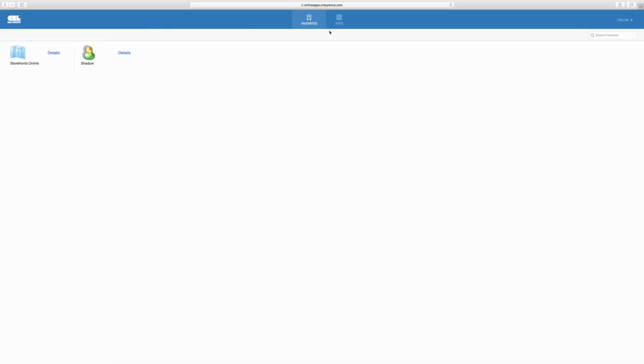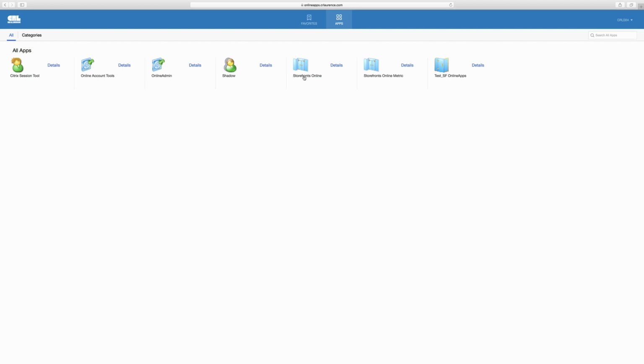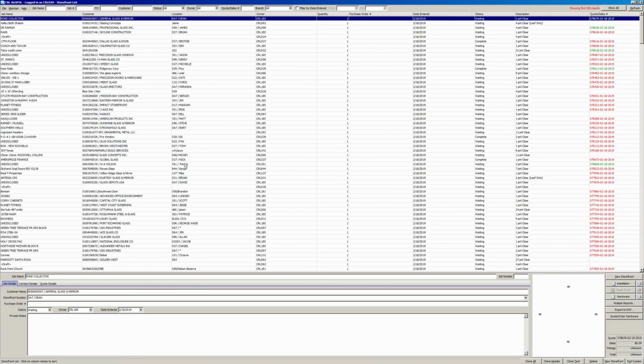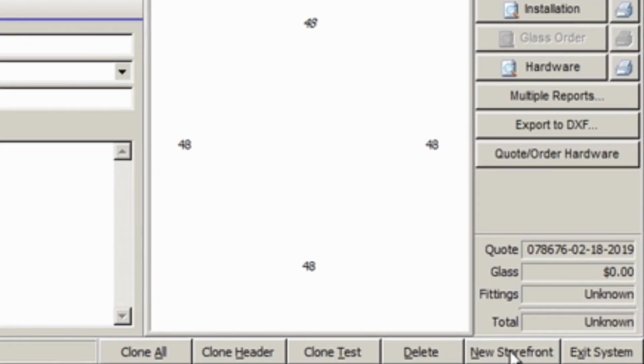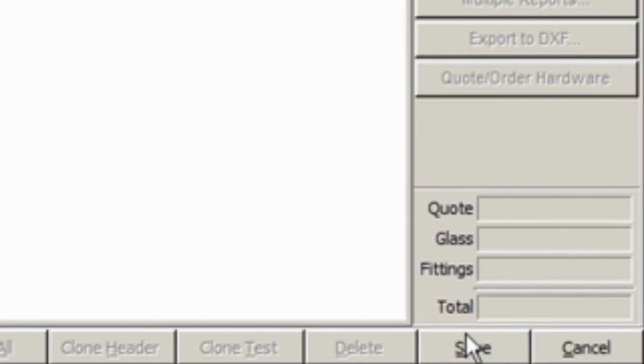Okay, once you've got the program downloaded, click on Storefronts Online app. All right. First screen is a header screen. Once you get jobs lined up, you'll have them all listed here. Way to start out is with new storefronts down in the bottom right hand corner.